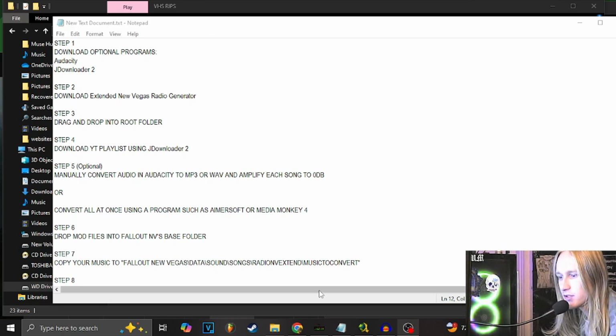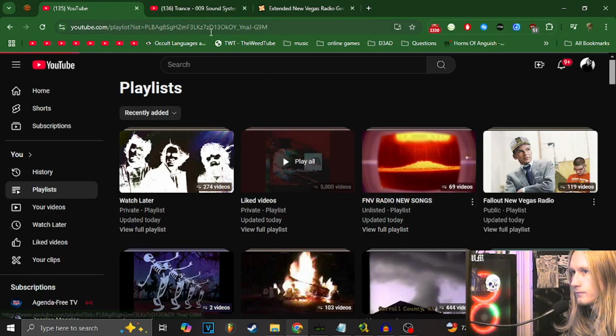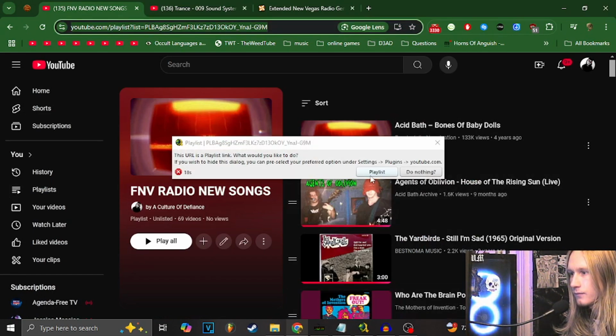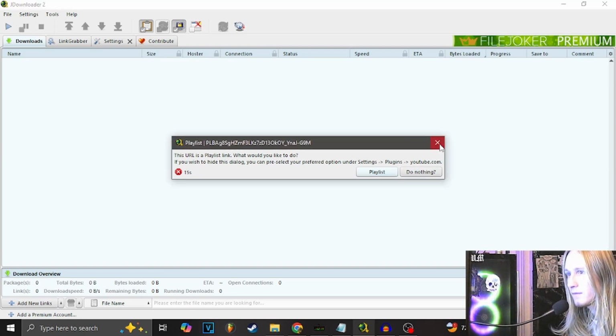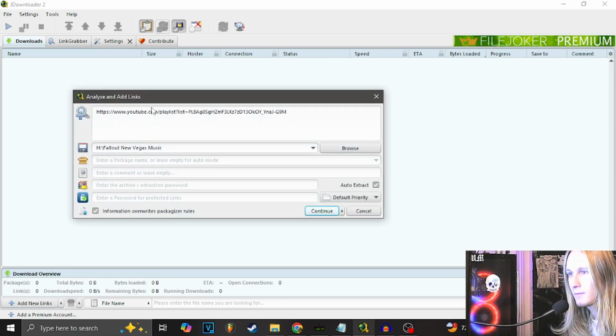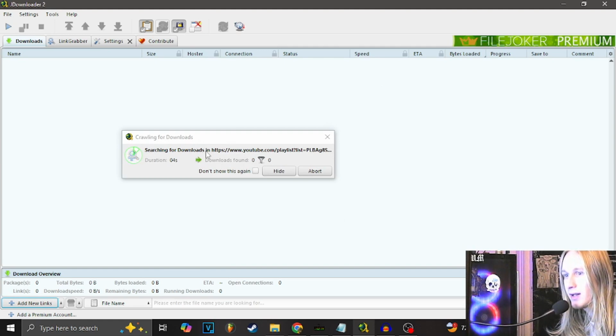To do this, first we're going to start by copying the link of our playlist. JDownloader has already detected it in this case, but if it doesn't do this, we'll click Add New Links. There will be our link automatically pasted. Choose where you want to save your playlist. I suggest making a new folder. Then we'll click Continue. Click Playlist. And then we'll let it do its thing.